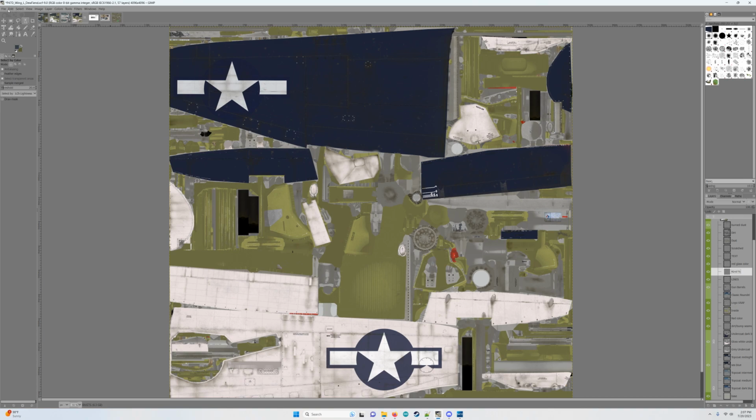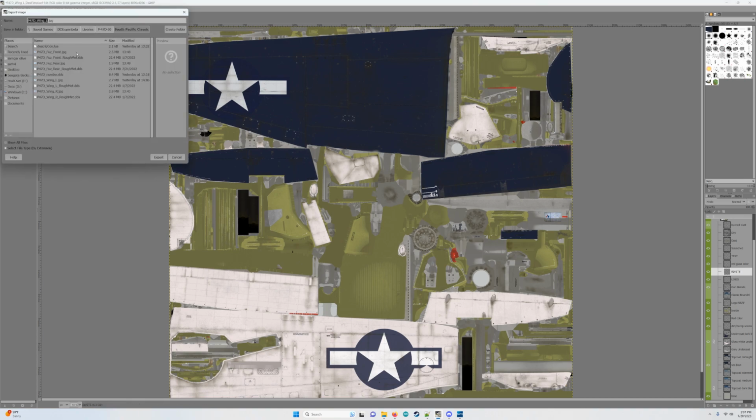I am now going to export it. I'm going to export it to a particular skin here. The South Pacific Classic is what I call it. This is my save games, user save games, the open beta liveries there, P47D, South Pacific. This is my wing L, right? And I want it there, and I'm going to export, and I'll replace the file that's there.